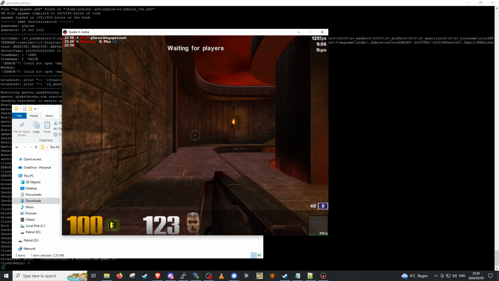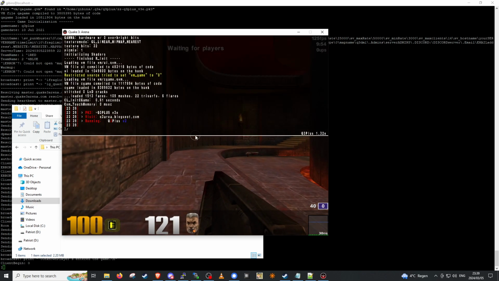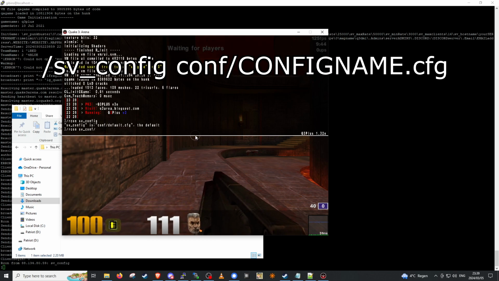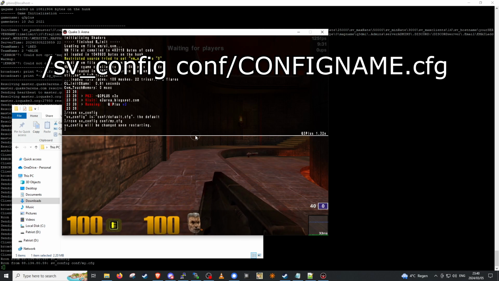Fantastic. Our Archon password works. So now we can type in things like Archon SV config. What's the config of our server? Ooh, default. I don't like that. I'm going to do Archon SV_conf /my.cfg. Wait. Config. Conf /my.cfg. It will be changed upon restarting.